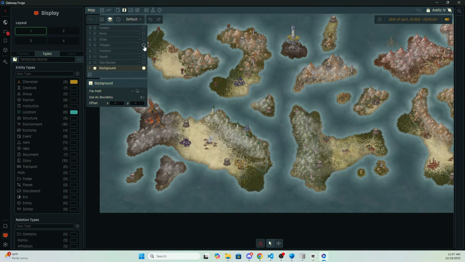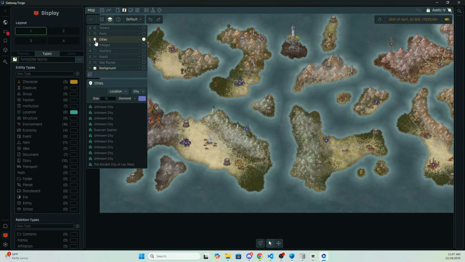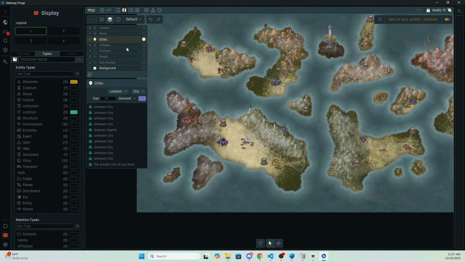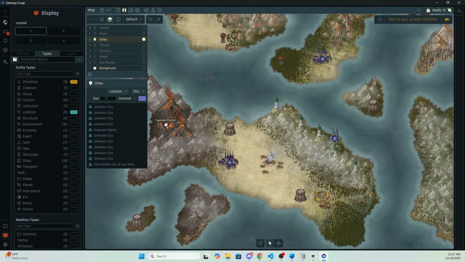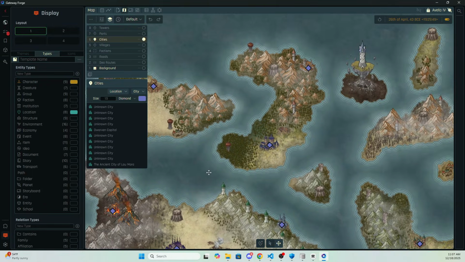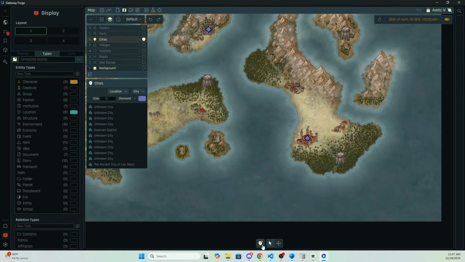Then we're going to look at a locations layer next. So let's look at all the cities. I can toggle this on and you'll notice these purple diamonds indicating all of the cities in this world. This third mode on the left is for creating a new location.